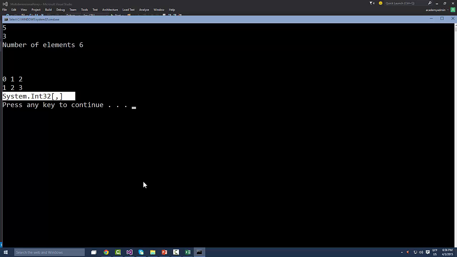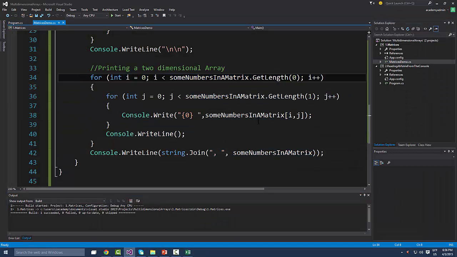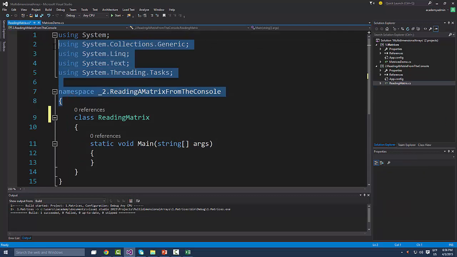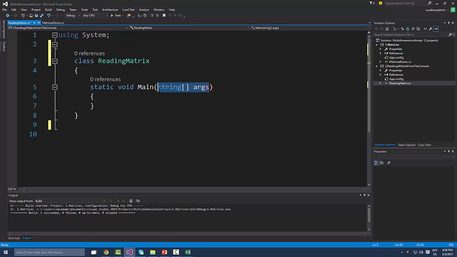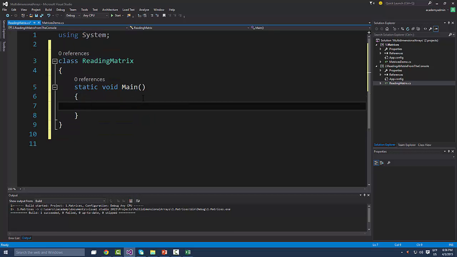Nothing. It just tells me that this is an array, and there is no easy way to do that. I guess this is the usual way that you would use. It's pretty basic as well. Okay, so reading a matrix, and I delete all of this. Okay, so let's do this with the not very nice way, and then I'll show you a better way.